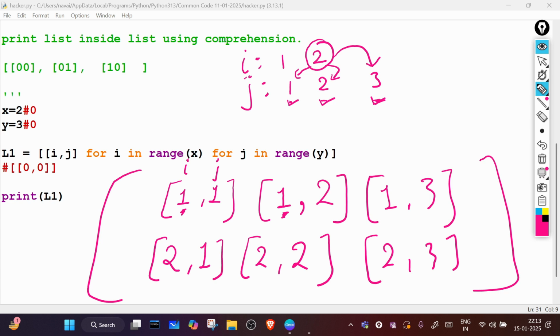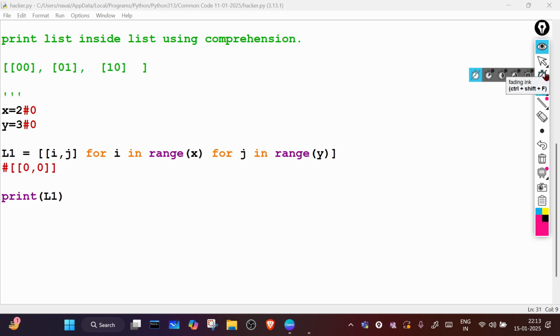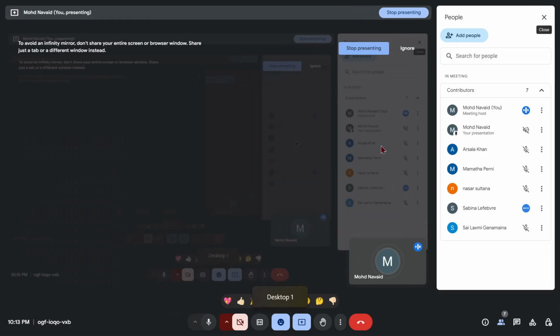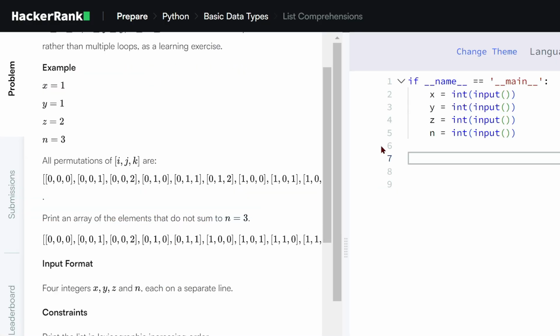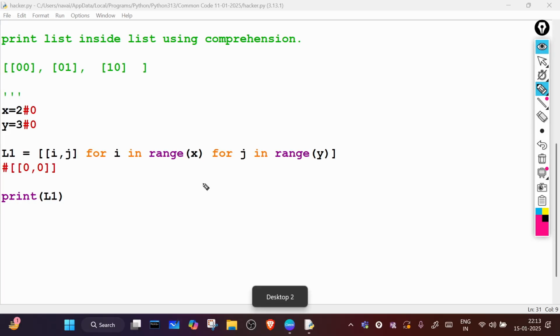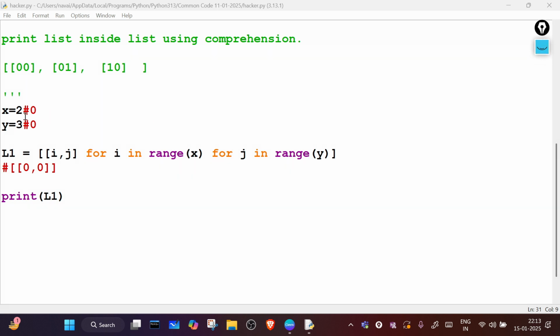Understood, sir? Understood. Okay, let's make it a little more complex in order to reach the output of our HackerRank problem. We are solving this HackerRank problem, so let's make it a little more complex. Okay, so I'm writing here. So 2 is fine.